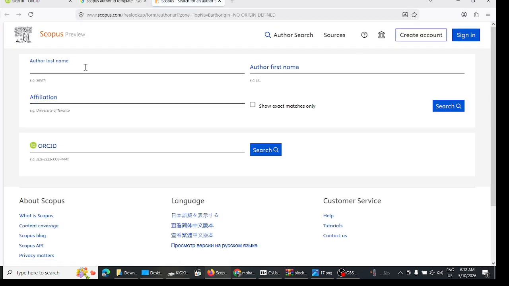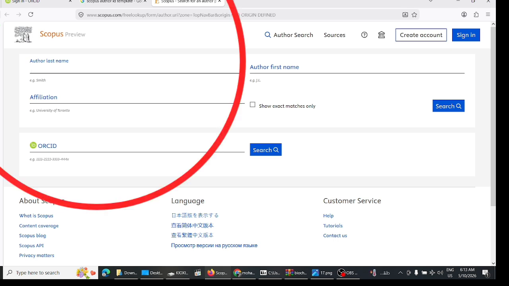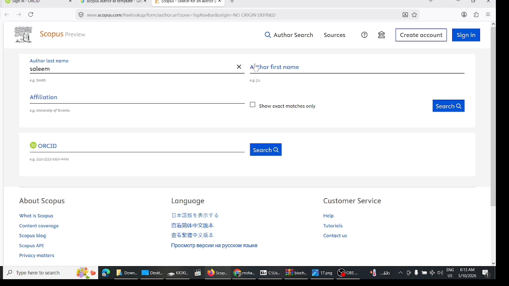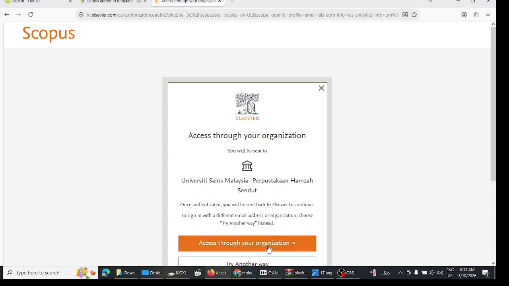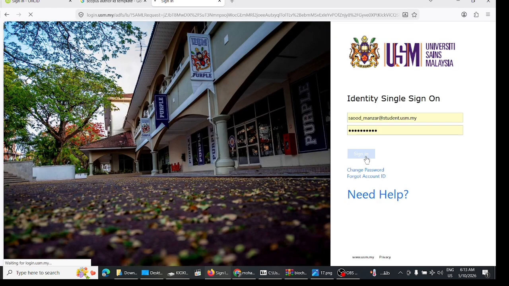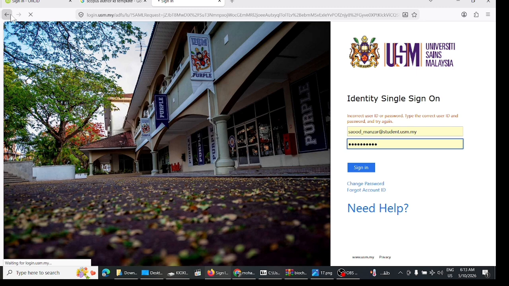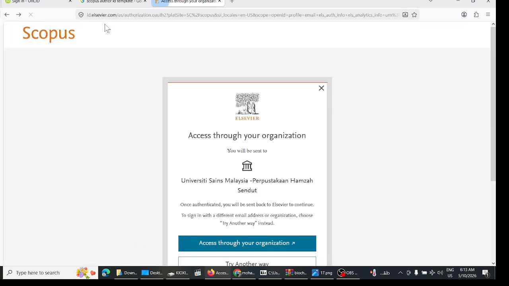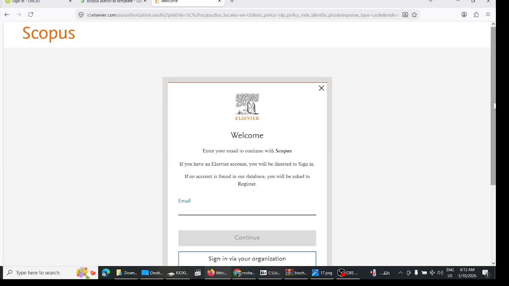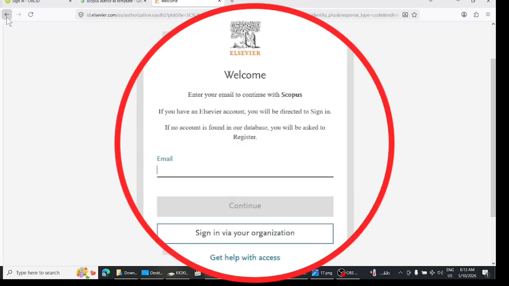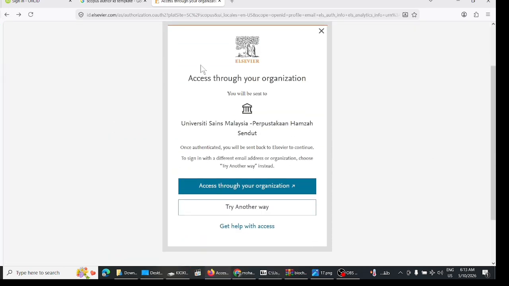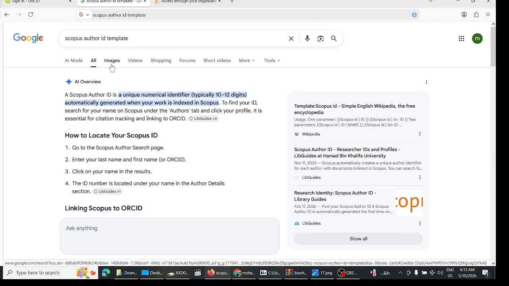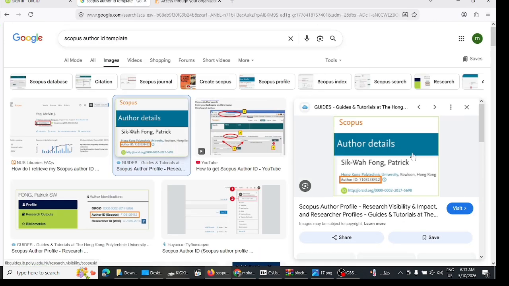For example, if we search any name here, basically, if you see here, this is the author details with ID, and it is linked with the ORCID.